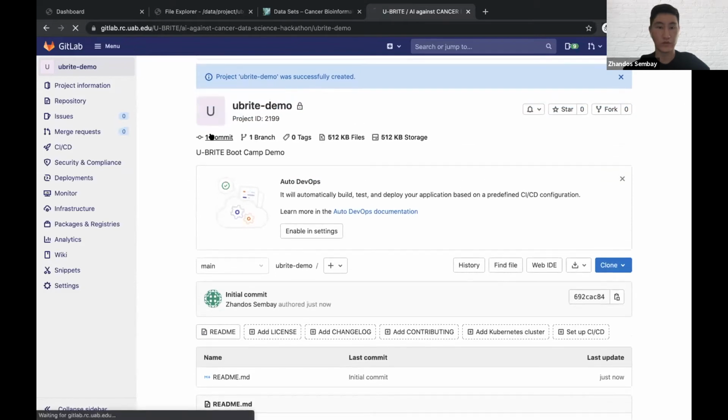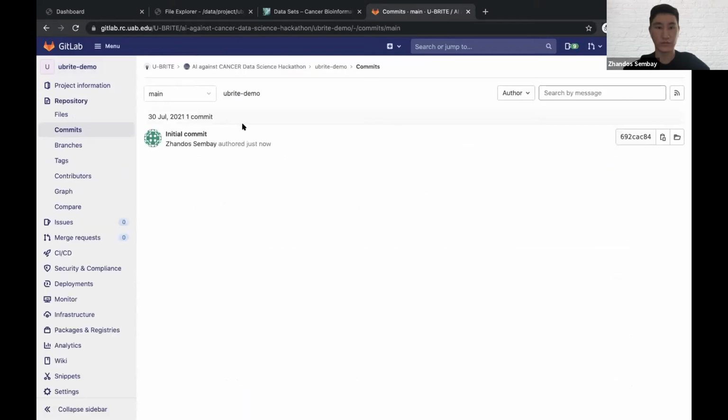If you click on commits, one note: we are going to track all your commits, and the deadline of our hackathon is August 10 at 11 a.m. All commits after 11 a.m. will be tracked, and our judges may give some penalties.